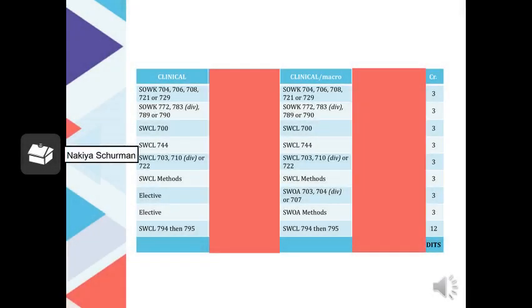If you're interested in clinical or perhaps clinical macro, then you would focus on these two columns to drive what classes you need to take. As you can see, they are very similar. And of course, in this example, we're going over clinical, but if you were interested in macro, then you would obviously focus on the two macro columns instead.